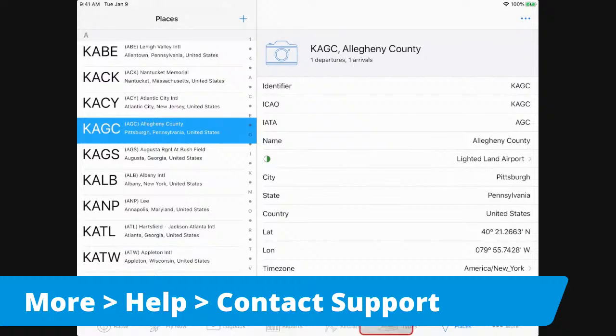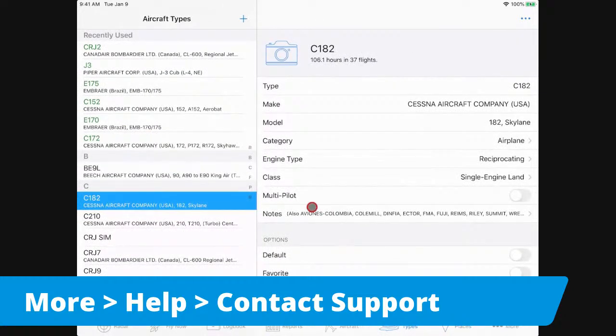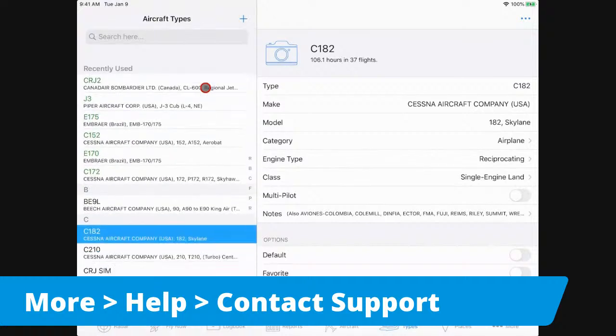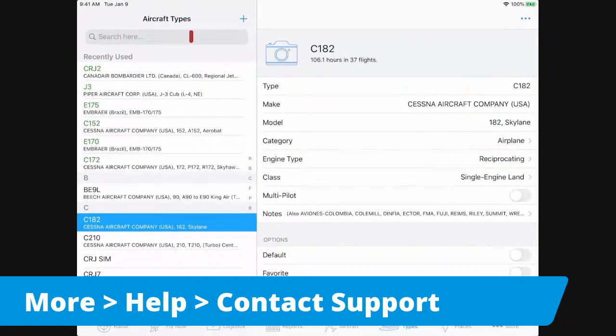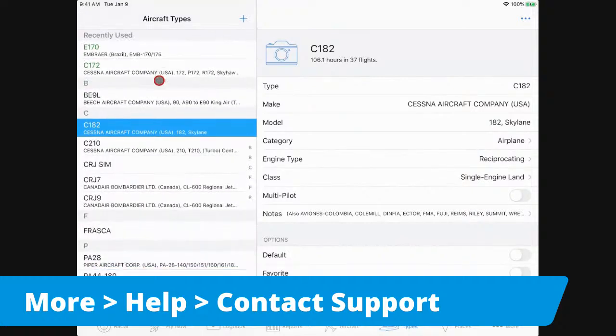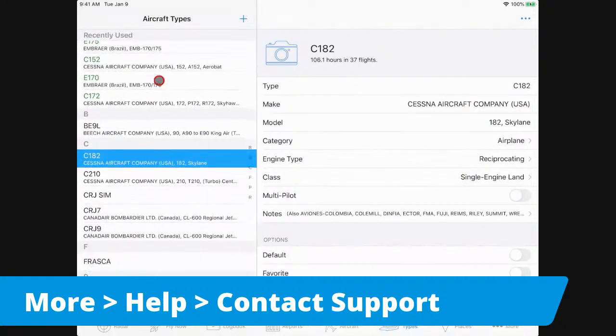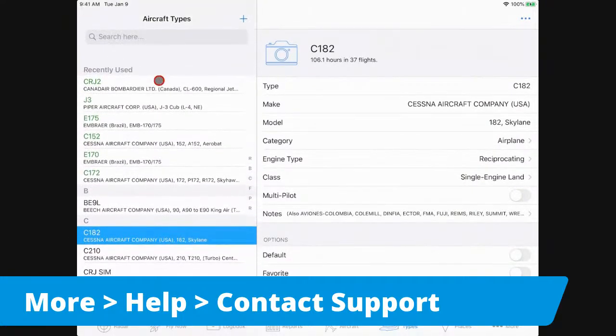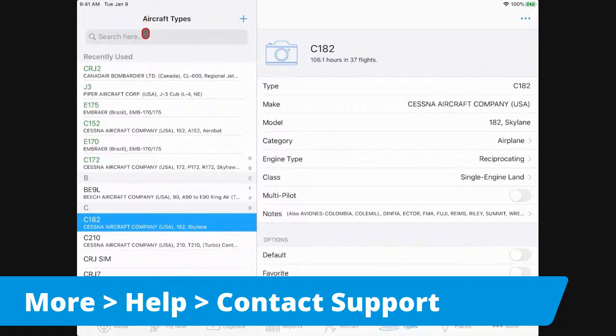So the Types tab in LogTen Pro looks like this on iOS. There's a search field at the top here. If you don't see it, you may need to scroll this down a little bit to make it appear, but once you start searching here.